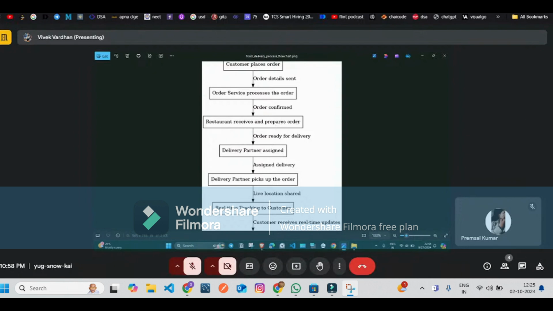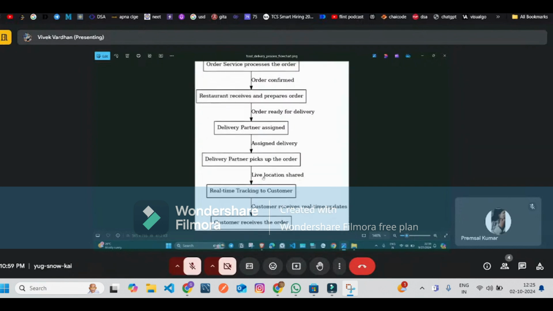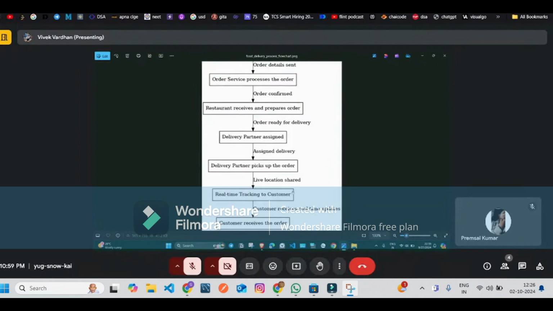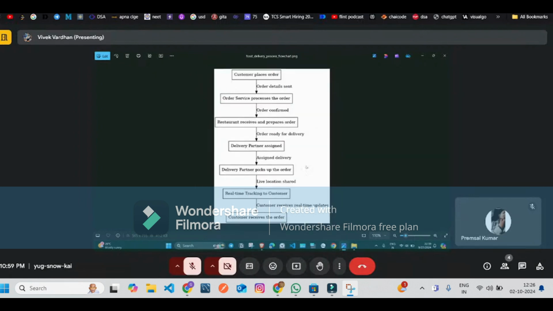And once it is done, the order is ready for delivery, and simultaneously a delivery partner is assigned. In parallel, the order is also being prepared. Once the delivery partner is assigned, he will be assigned the delivery. The delivery partner picks up the order, and the live location is shared, which is the customer's. Real-time tracking is enabled for the customer, the customer receives real-time updates, and the customer receives the order. So this is the process flow of our application.